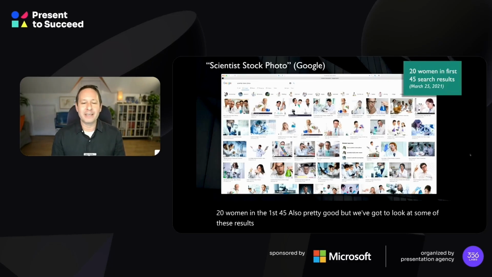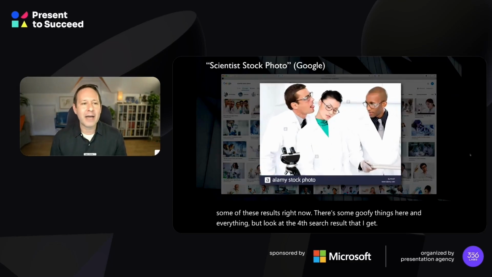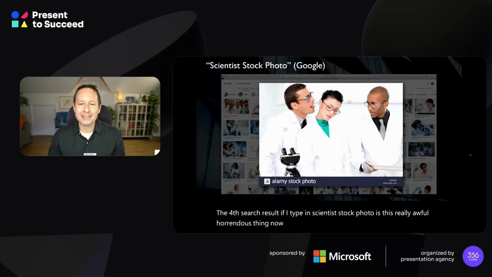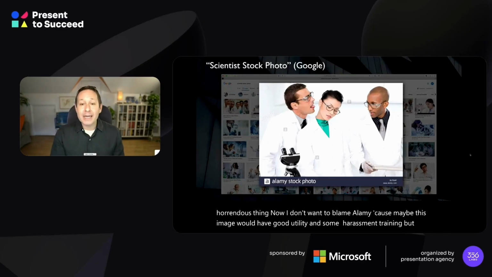Now, there's some goofy things here and everything, but look at the 4th search result that I get. The 4th search result, if I type in scientist stock photo, is this really awful, horrendous thing. Now, I don't want to blame Alamy, because maybe this image would have good utility in some sexual harassment training. But this is what I get.